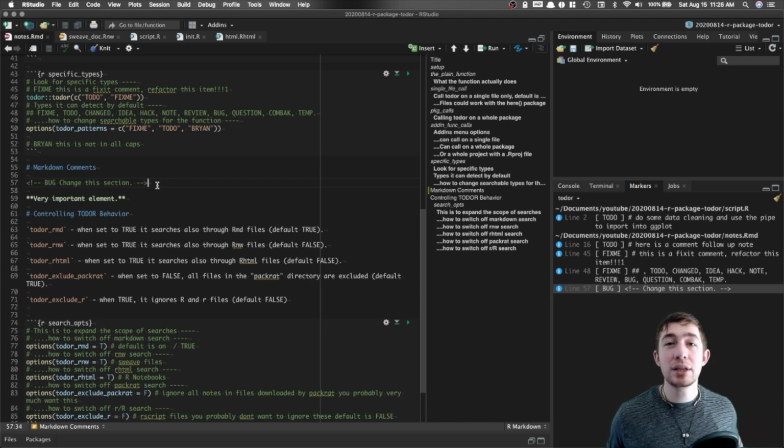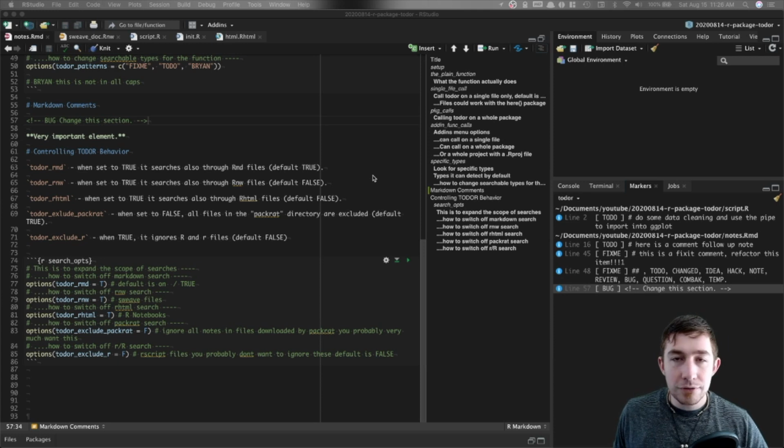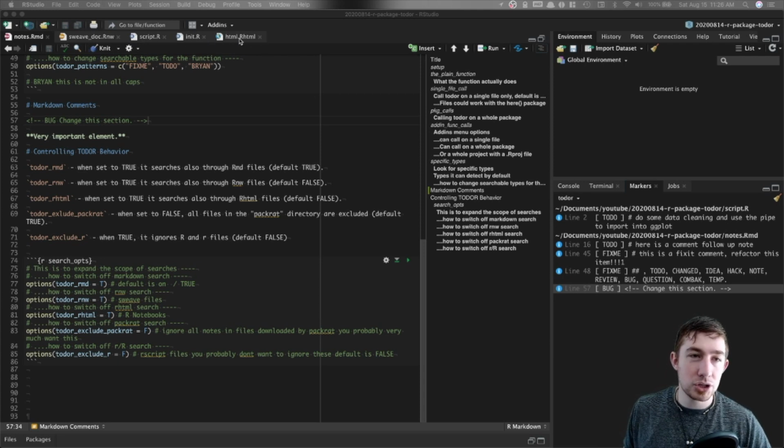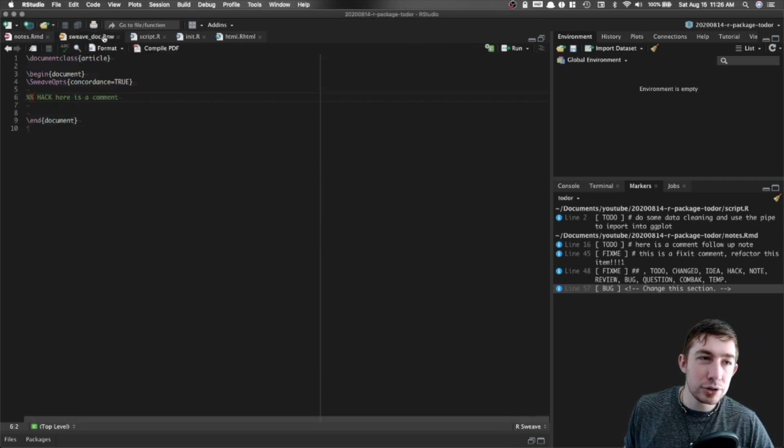So no matter where you leave these tags and these comments, it will get picked up by TodoR, especially if you specify the exact tags you're looking for. So far, we've only been able to see the tags in the R script file and the R Markdown document. Now I had some other R document types open here that we actually put some comments in. So I have RHTML, I have the Sweave document, so the .rnw, and you can see in this Sweave document, it's just simple, there's a hack tag here, and it's a very empty document.